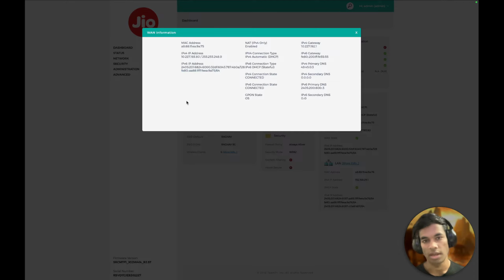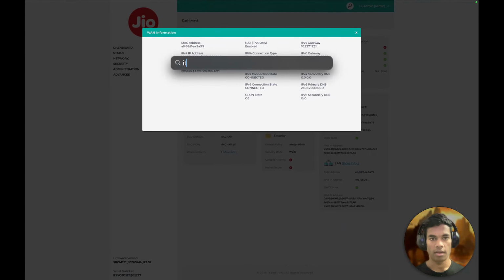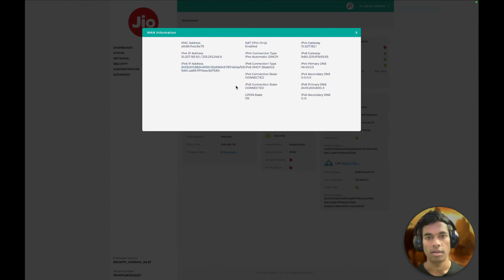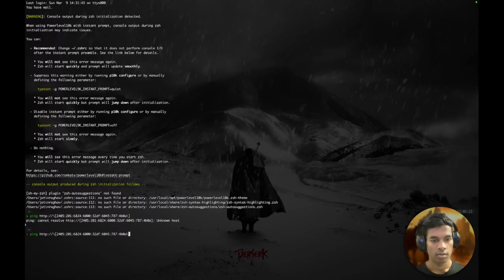This one, FE80, that seems like a local thing, and this one, IPv6, let me see, can I send some requests to it? If I were to ping http this, and unknown host. Okay, and what is this? 128 at the end. Yeah, slash 128. Why would I need a slash?